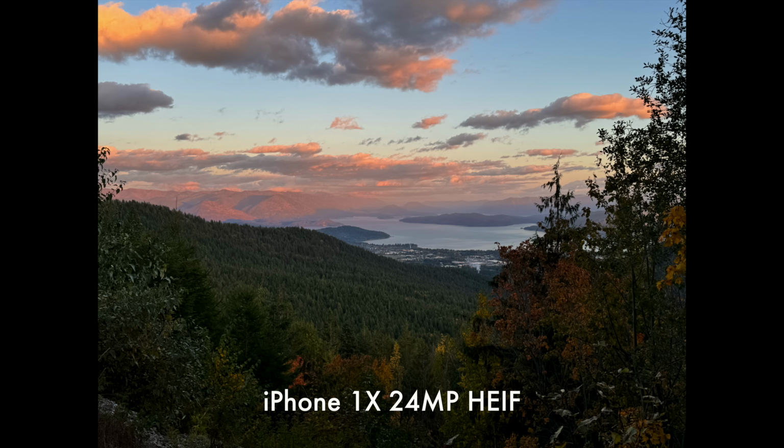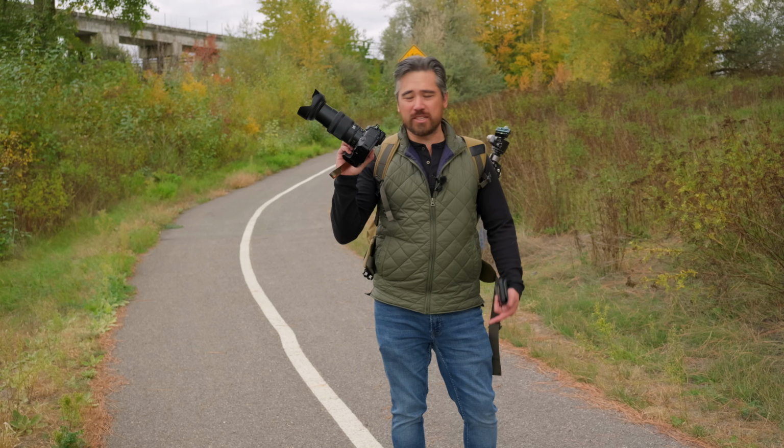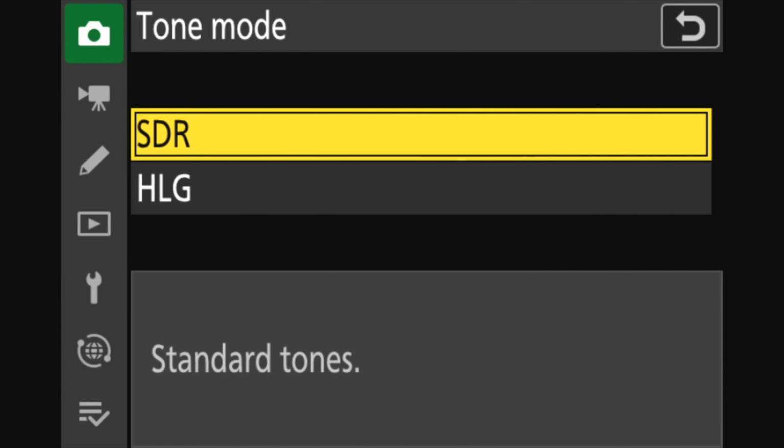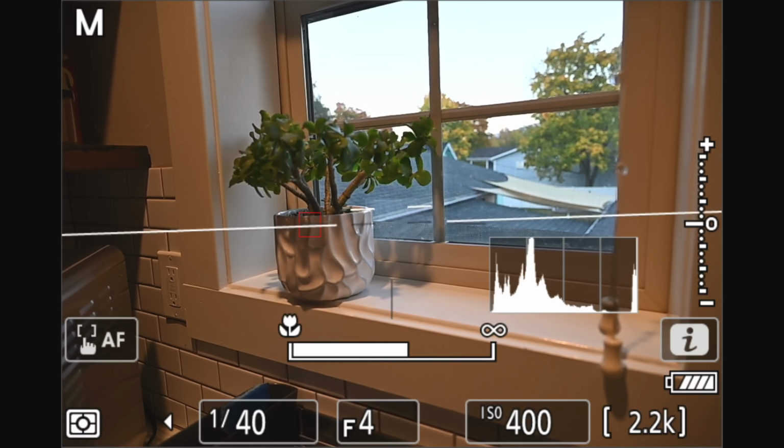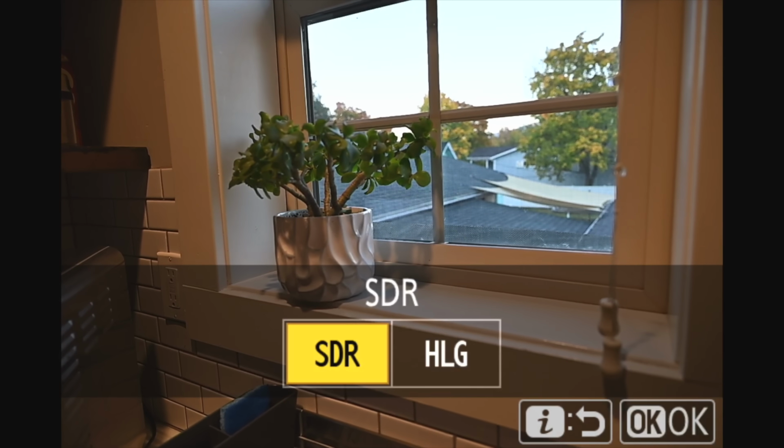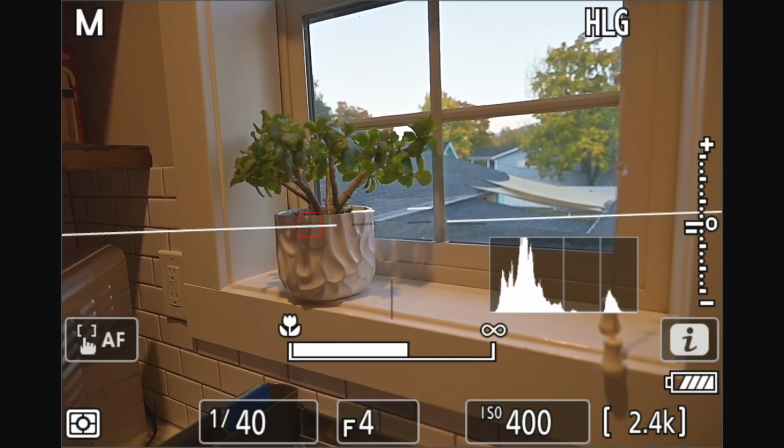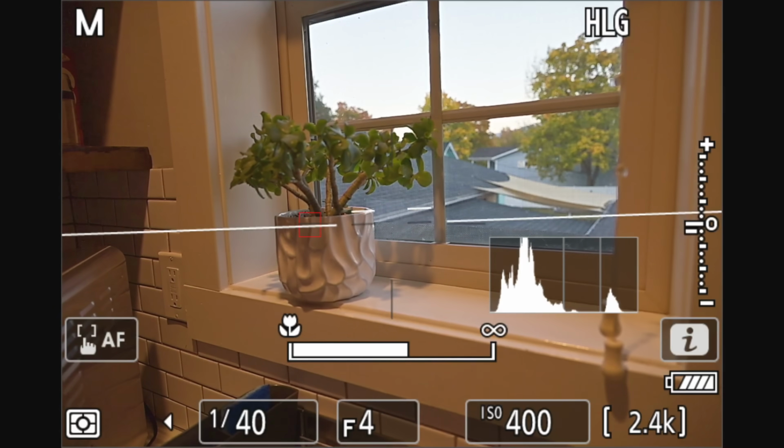Now, the Nikon Z8 also does give you the option to shoot HEIF files. I can go into my image tone, change it from SDR to HLG color space. You'll actually see the histogram compress a little bit. We get more dynamic range, and there's going to be more room to push and pull those files.